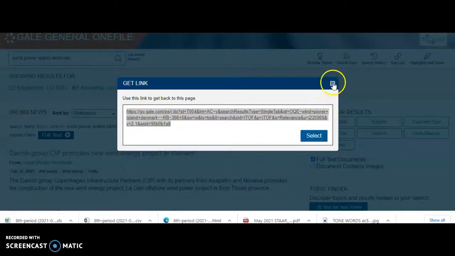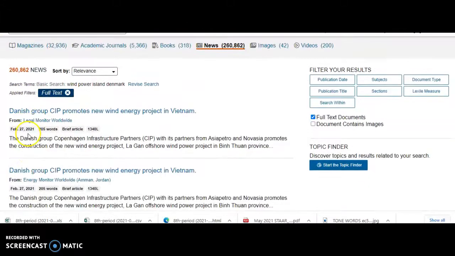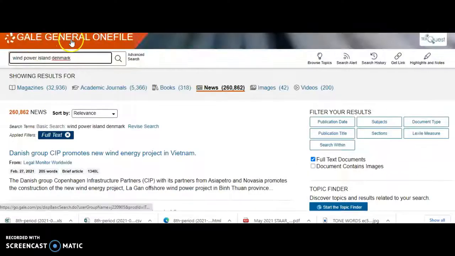So look at what I did here. I wanted to save this search, okay? Wind Power Island, Denmark, and this is what came up. So this is in the Gale, if I wanted to find articles. And you see here the journals, magazines, and I went to news. I wanted to find something in news. I could look at videos and also images.